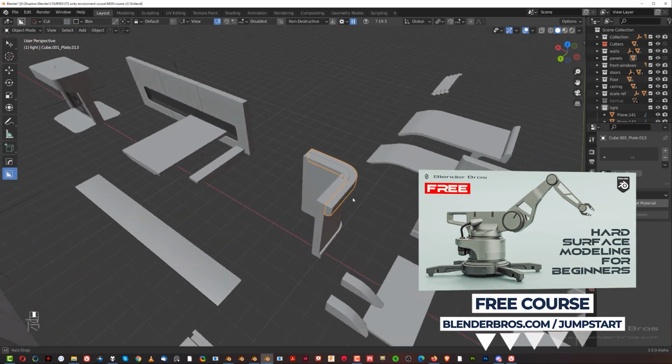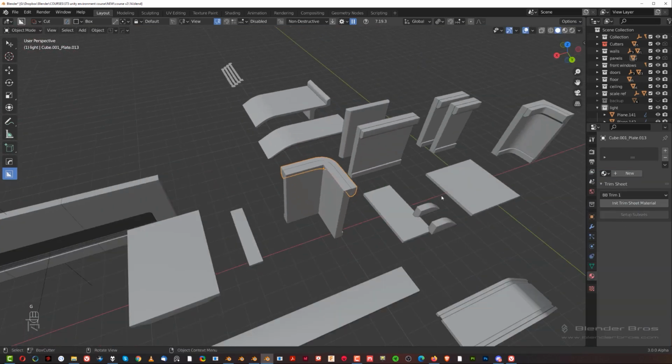Remove some double faces, like for example here we need to remove the double faces from the back, and we're done, guys.